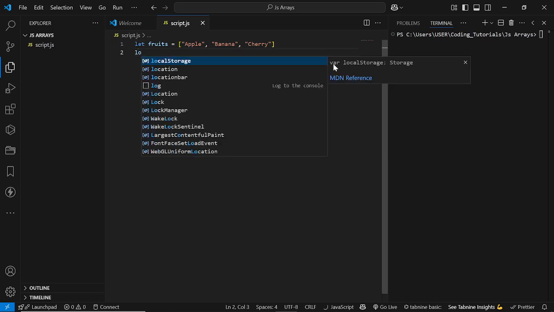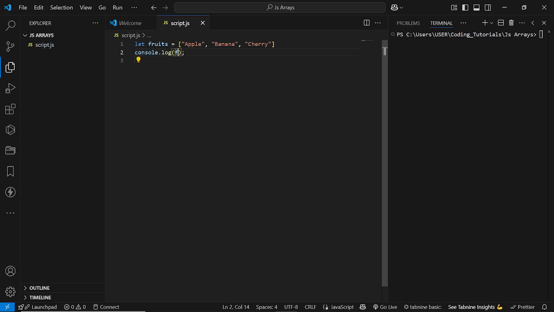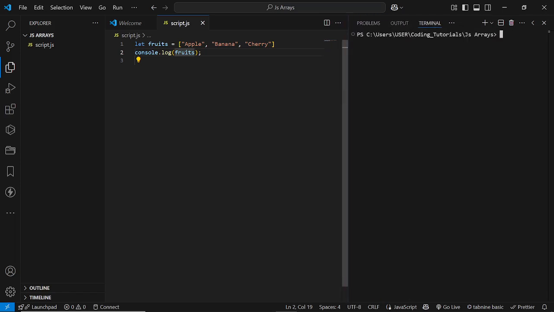So let's console log this so we will be able to see it on the terminal. So console log fruits. Let's call our node, node, then the name of your file, scripts.js. Yeah, so as you can see here, you're seeing the group of arrays.